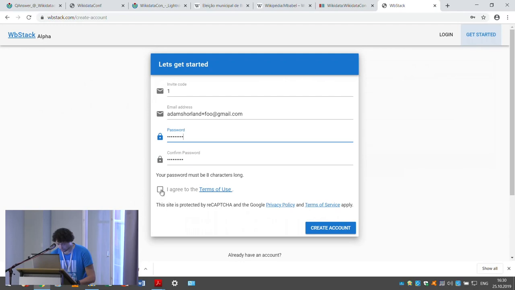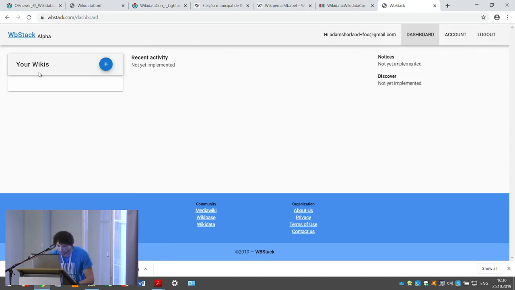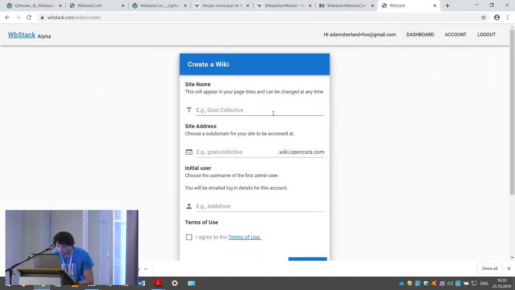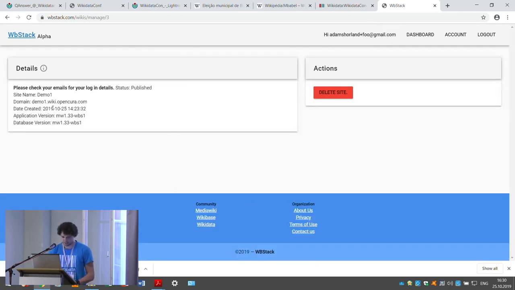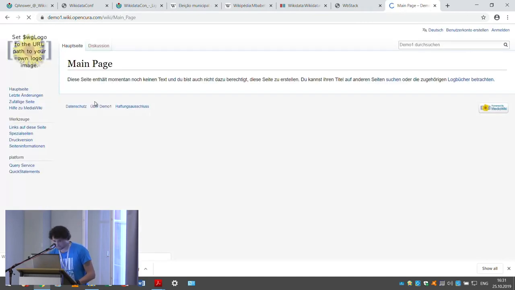All you have to do is create an account. Click this button up here. Come up with a name for your wiki. Demo one. Demo user. Agree to the terms, which don't really exist yet. Click on this thing, which isn't a link. And then you have your wiki base.